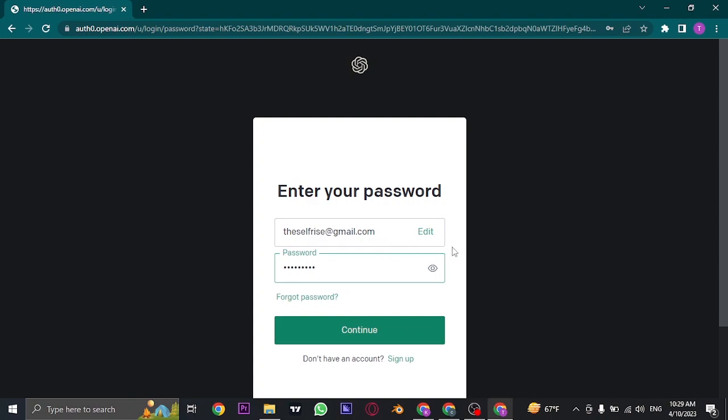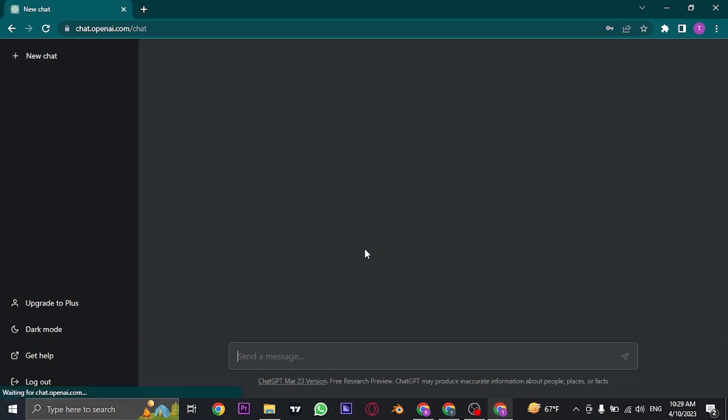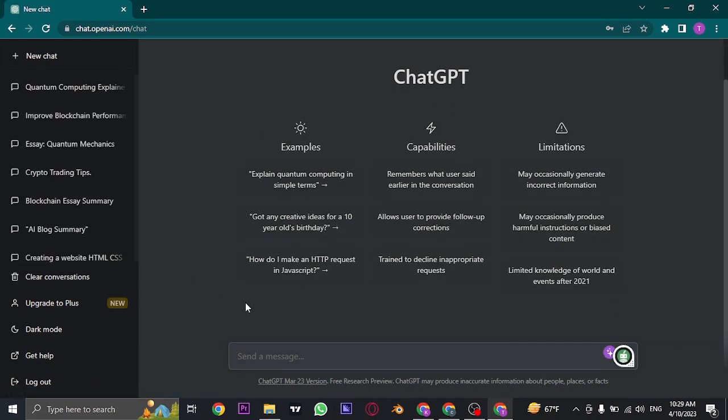If you have forgotten the password to your account, you can click on the forgot password link, and through this process you can recover and reset your password. Once you've typed in both of this information, you can click on continue. And if the details entered were correct, you will be successfully logged in to your ChatGPT account.